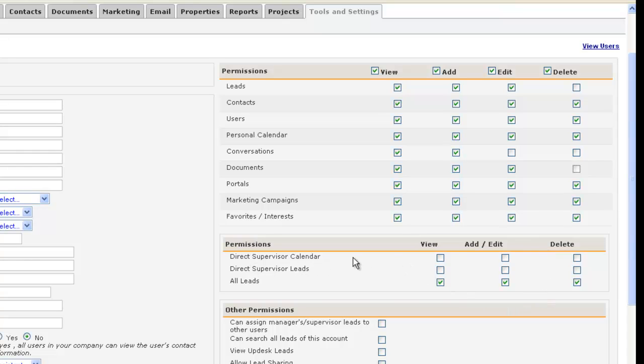You can allow direct supervisor calendar view. So if you have an assistant or an agent, then you can go ahead and give them viewing rights to your calendar if you're above them, as well as seeing your leads, adding and editing the leads. Or in the whole organization, you can give someone the ability to see every lead in the organization by simply clicking and putting green arrows in these boxes.